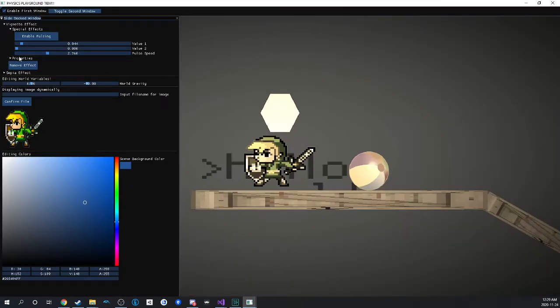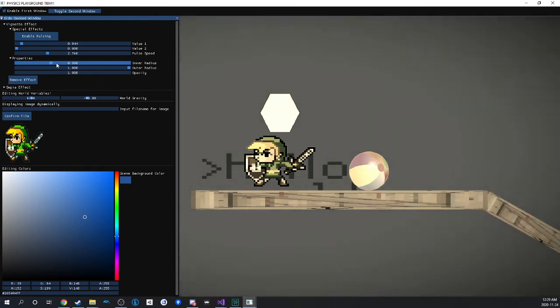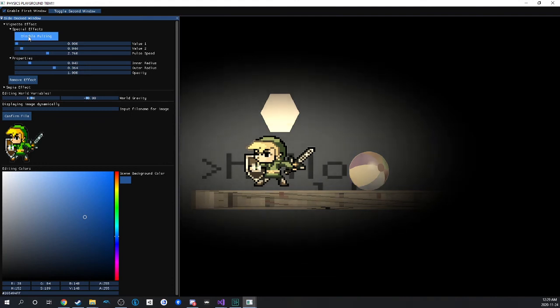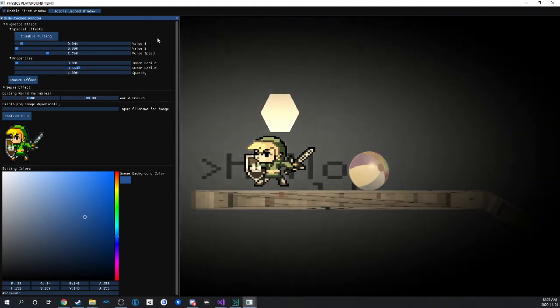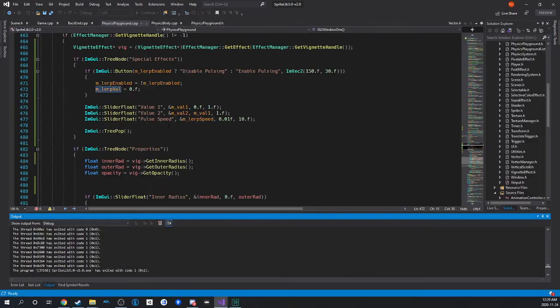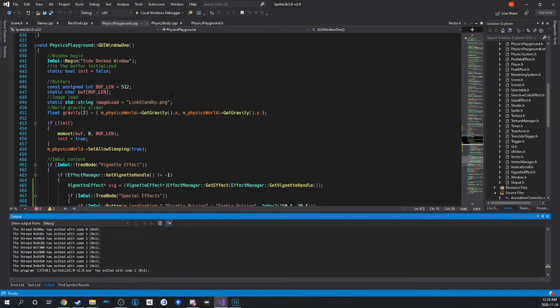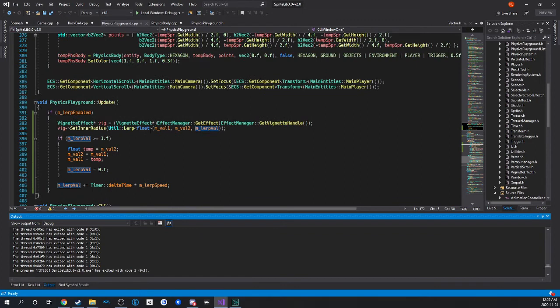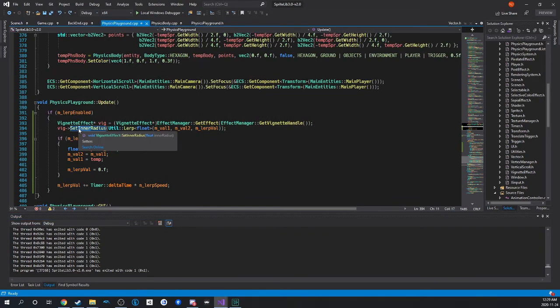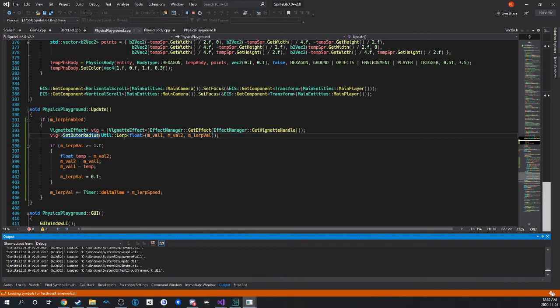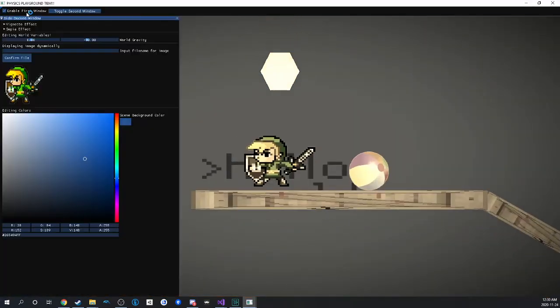Oh, and then you can go into properties, set the inner radius in. Sorry, it's outer radius. Sorry, messed up again. It's always outer radius. But yeah, this can create a cool effect while you're, I don't know, dying.